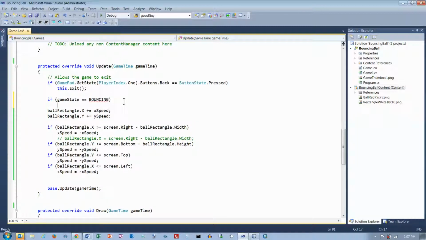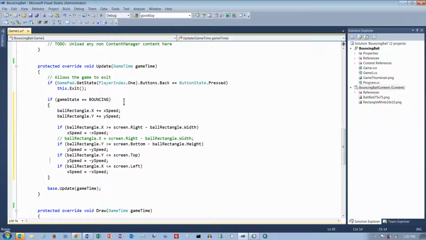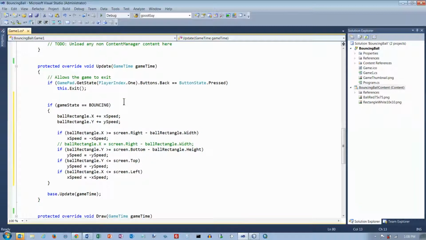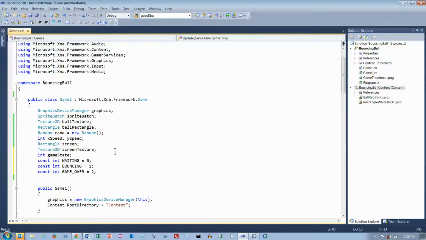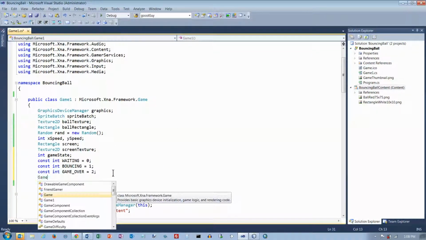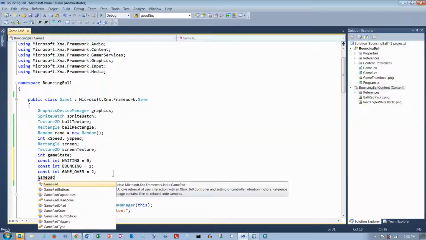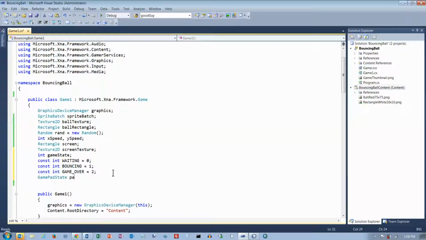So if game state equals bouncing, then I want to do all of this stuff. This is all my code to make the ball bounce. If I'm not in the bouncing state, I don't want to do that. Now the question is, how do I get into the bouncing state? Well, I'm going to use the start button on my gamepad. So I need a gamepad state variable. We only need one gamepad here, so I'll call it pad 1.